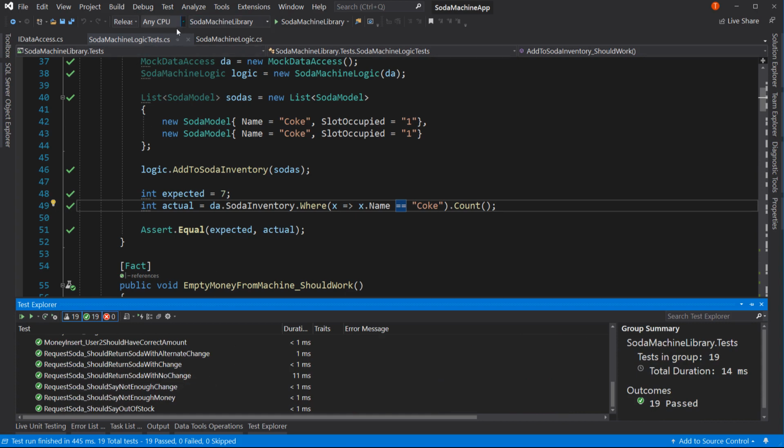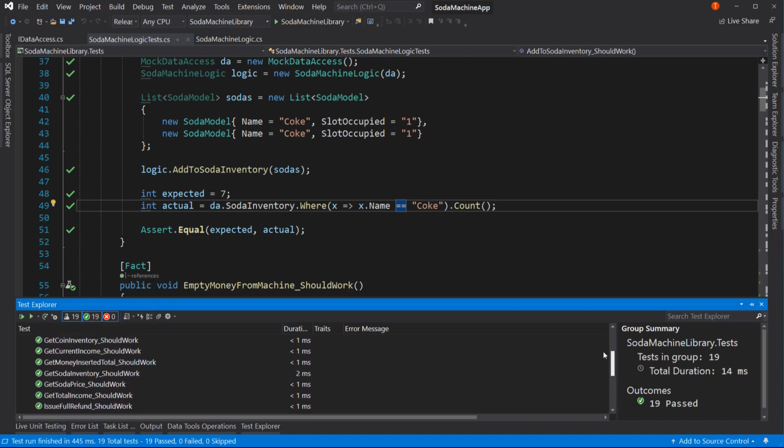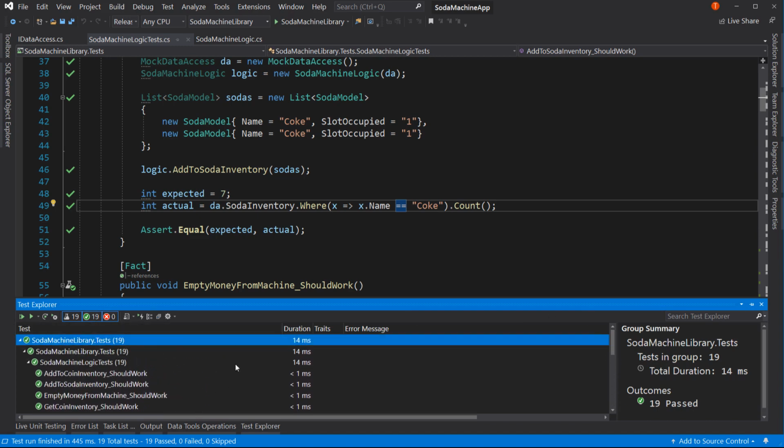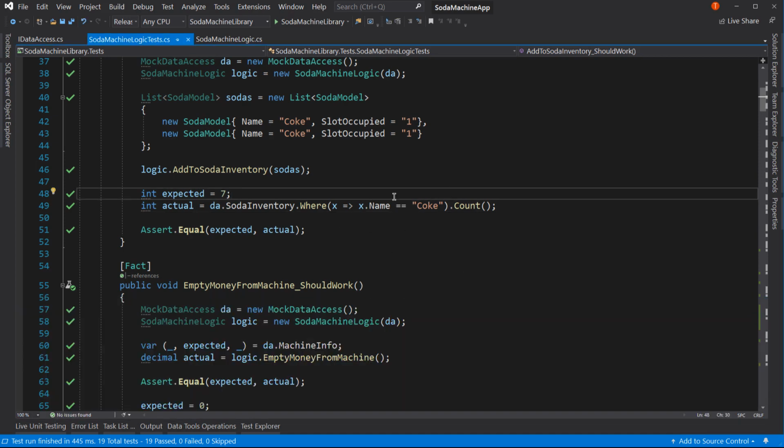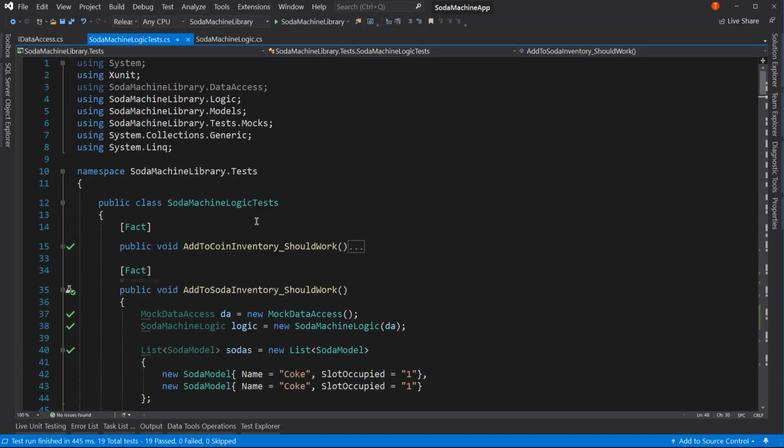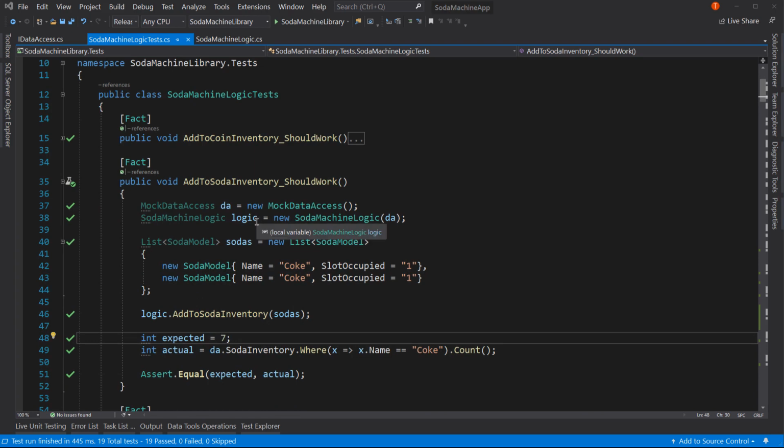It does. Okay, so I had to change to release mode, and that may actually help my live unit testing as well. Give it a shot. See what I said about trying different things and see what happens? So now I have 19 tests passing. Okay, so they're all passing. I get all green lights. Therefore, it looks like I've tested all of my code.